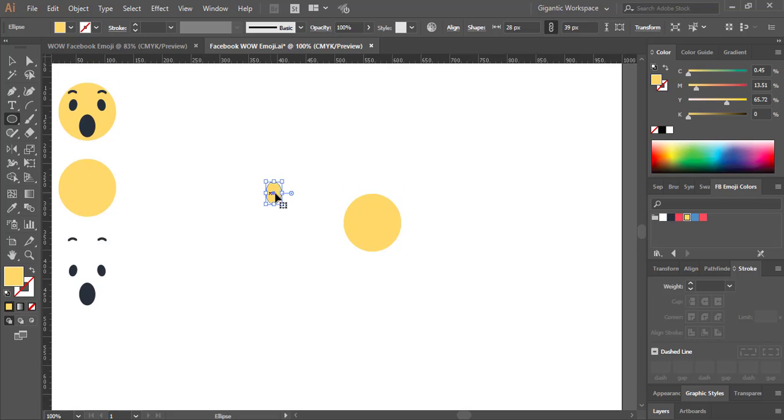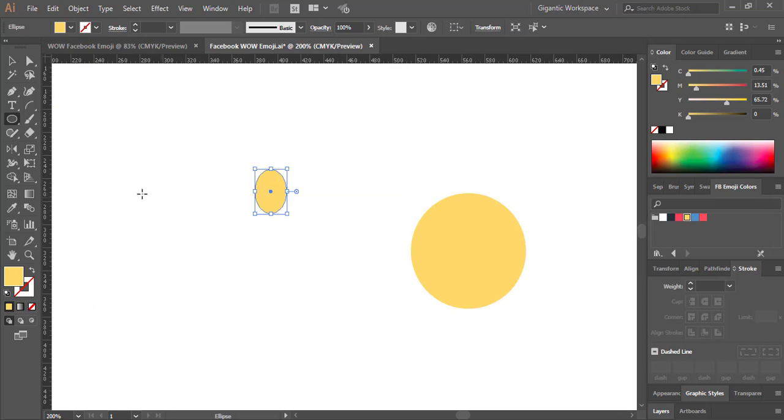Let me zoom in. So use the selection tool. The fill is selected. The stroke is none. Now go to your swatches and give it the black color.